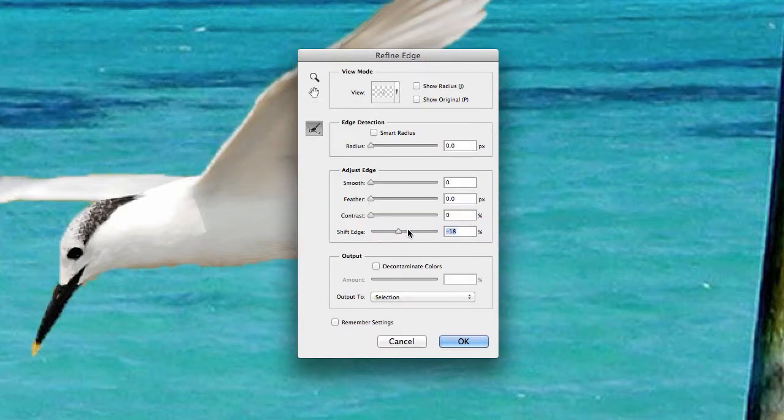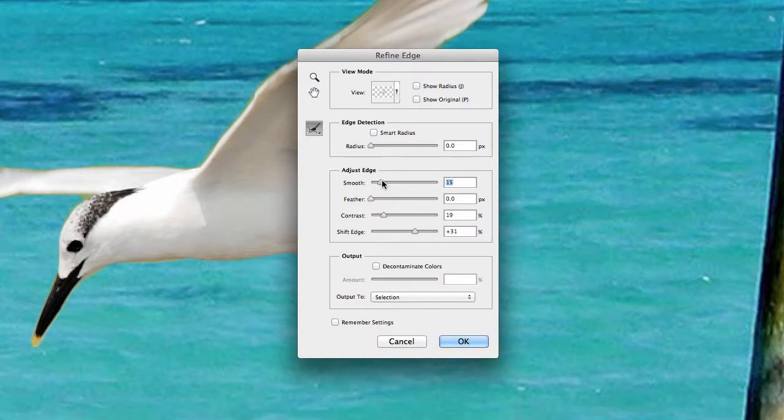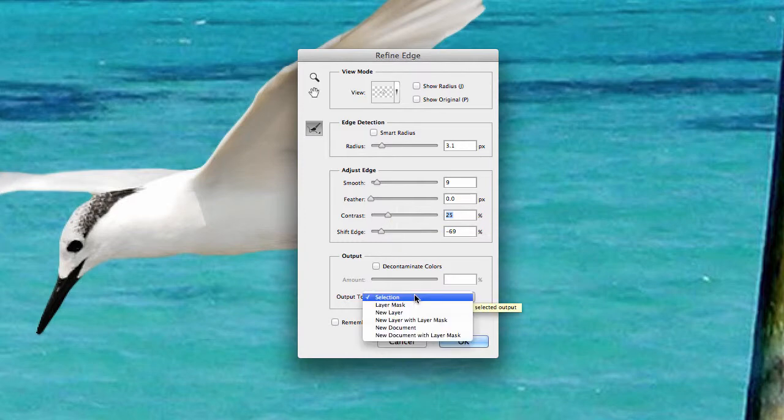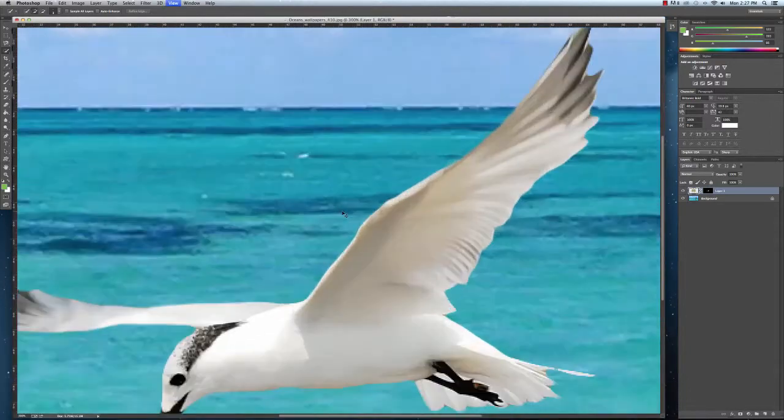So we can change some of the options here. And this is kind of a trial and error to see where it would fit best with the bird. There we go, that seems good. And we can output as a layer mask. And we click OK, and you'll see that the bird is in its original background now.